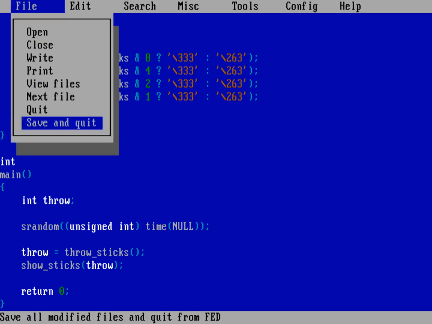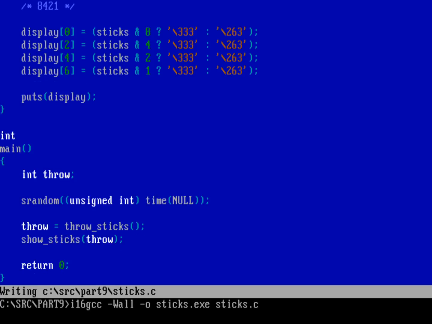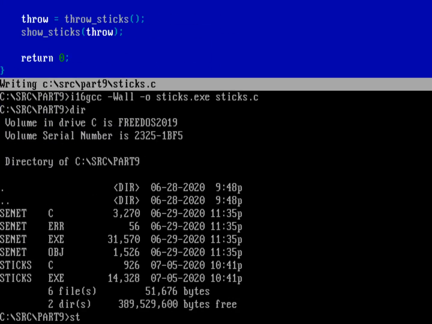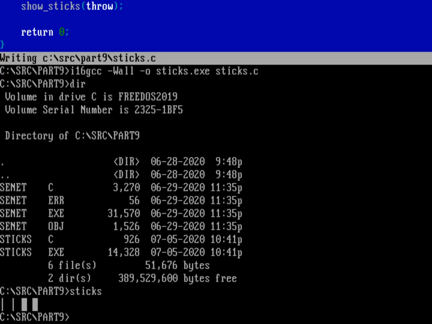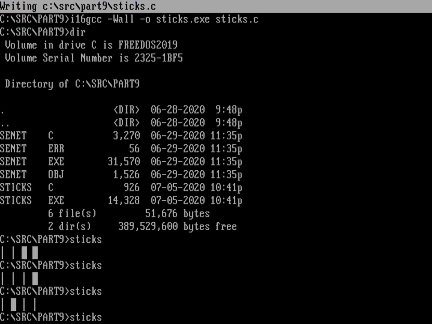So now if I save and quit and then run i16 GCC, we'll turn on all warnings. We're going to save this as, again, sticks.exe. I'm going to compile the sticks.c file. If I don't have any warnings, and it looks like I don't, I can go ahead and run sticks. And so you can see that it's generating a vertical line, a nice little drawing line, if it's a 0, and it's a full box if it's actually a 1. So you can see what my throwing sticks actually look like.